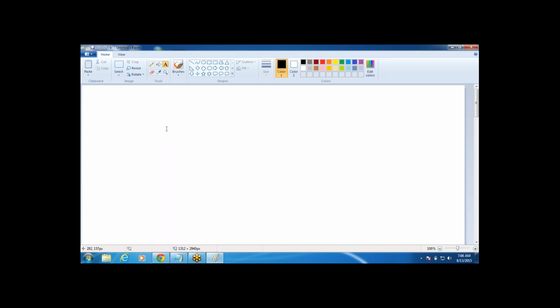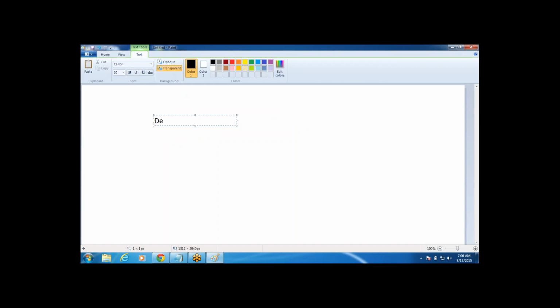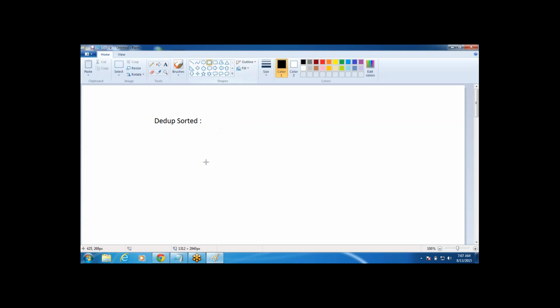Today we will start with the dedupe sorted component. What this dedupe sorted will do is, it separates one specified record in each group according to the key we specify and sends these records to the output port, and the rest of the records particular to each group will be sent to the dupe port.